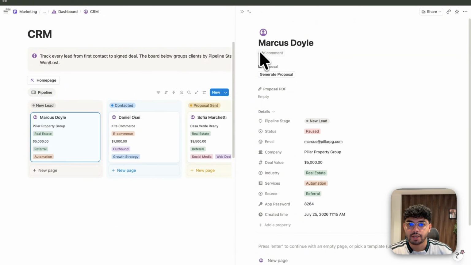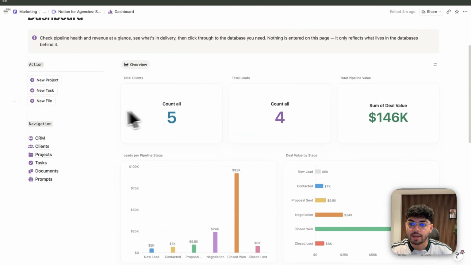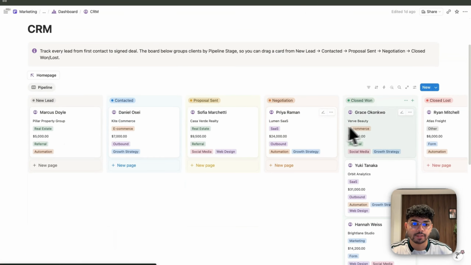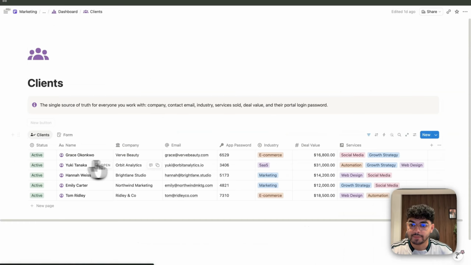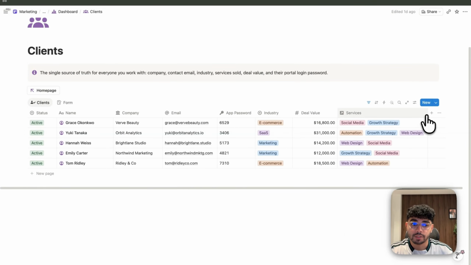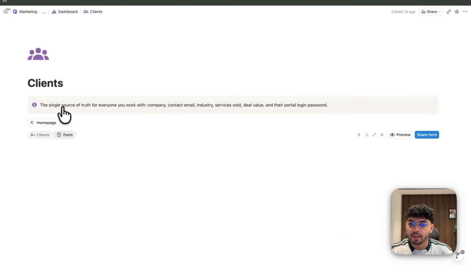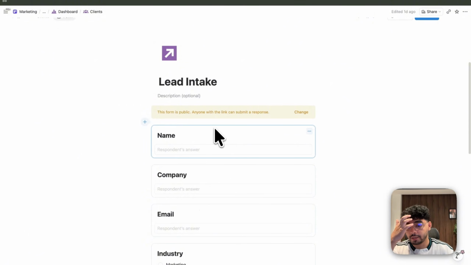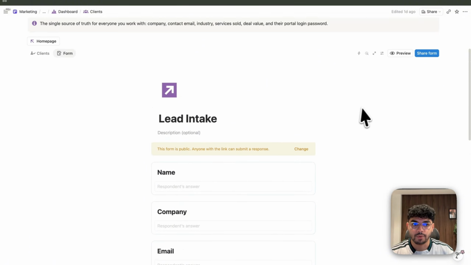We have a section here that allows you to have details that get captured using a form, which I'm going to show you in a moment. We have an automation that generates PDFs for the proposals, which I'm also going to show you live. And if you notice, only the leads that are closed and won are going to be showing up inside the clients database or the clients view, as you can see. And this is the form that we're going to be using to capture all of the leads that we have.